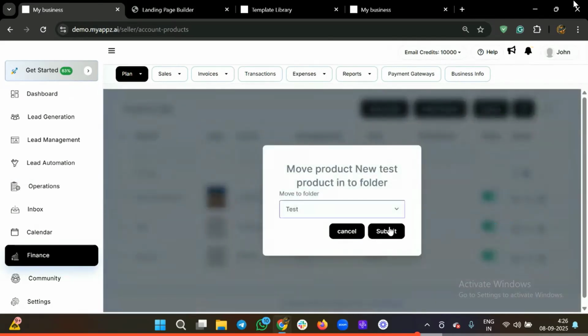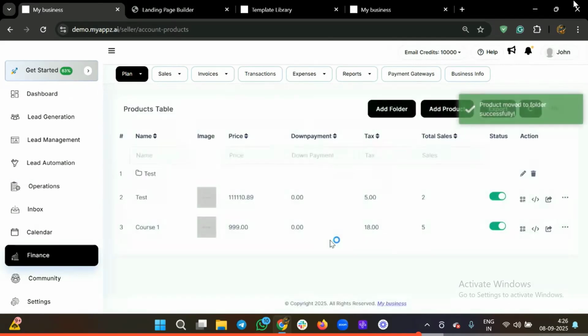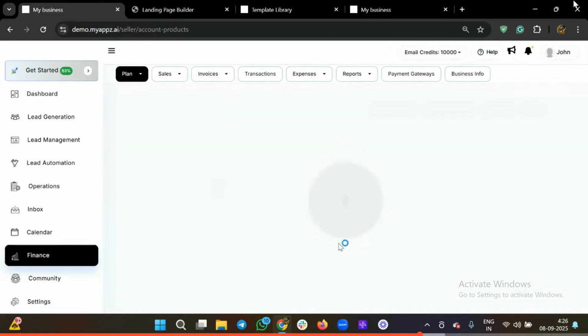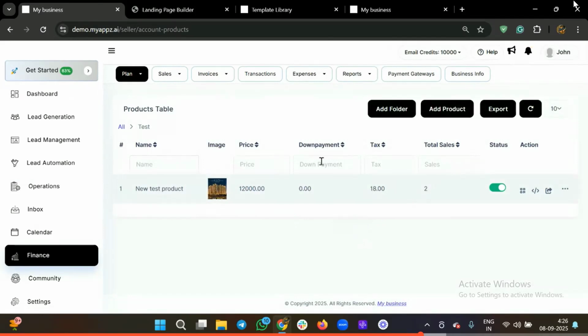I can move all my products here into the folder. I can select the folder from here and click on submit. So it will just move into the folder. I can view it from here and check out the folder. So this is how I can add different kinds of products in a folder also.